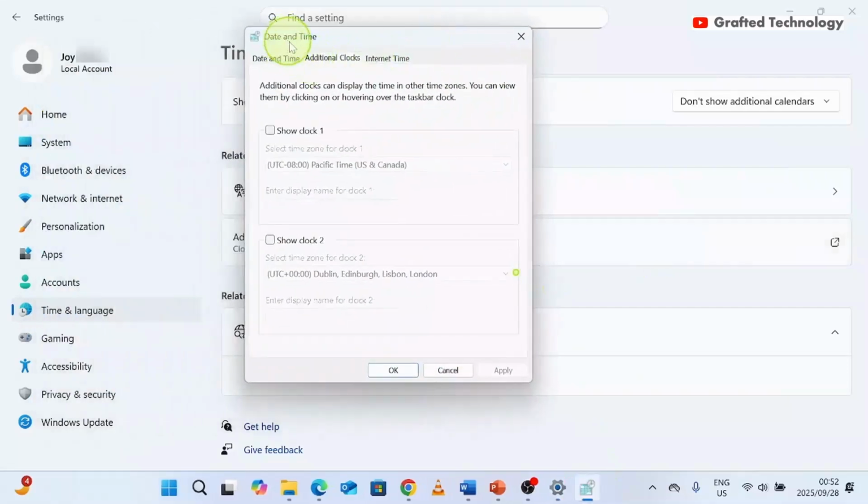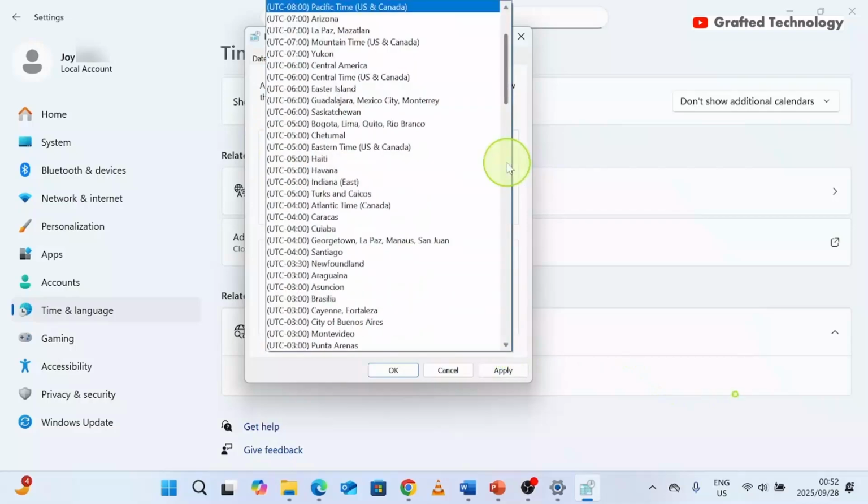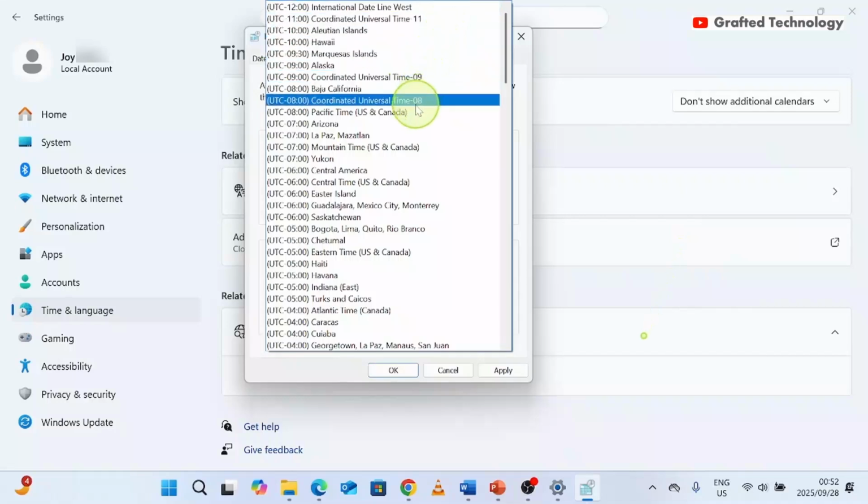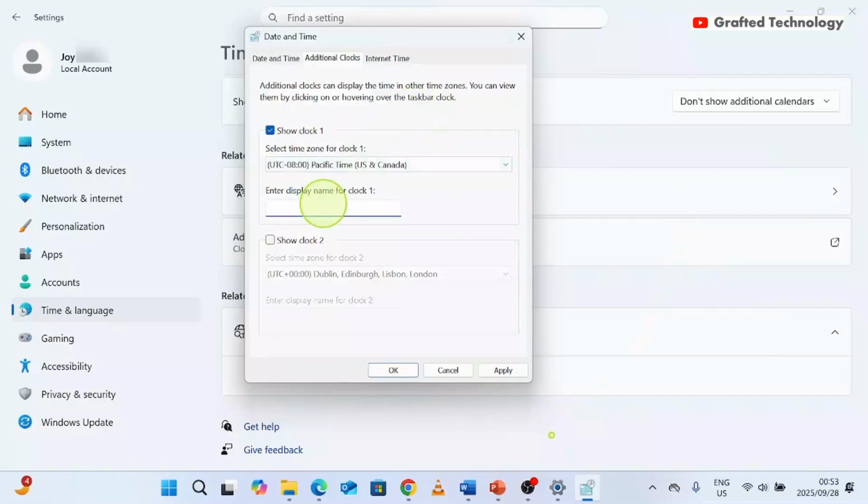Now you will see the Date and Time dialog box come up. Go to where you see Show Clock 1, and put a tick in that box. Now choose your time zone for clock 1. I'll click the more arrow and choose Pacific Time, US and Canada. Enter the name for clock 1. I'm going to type in the US.